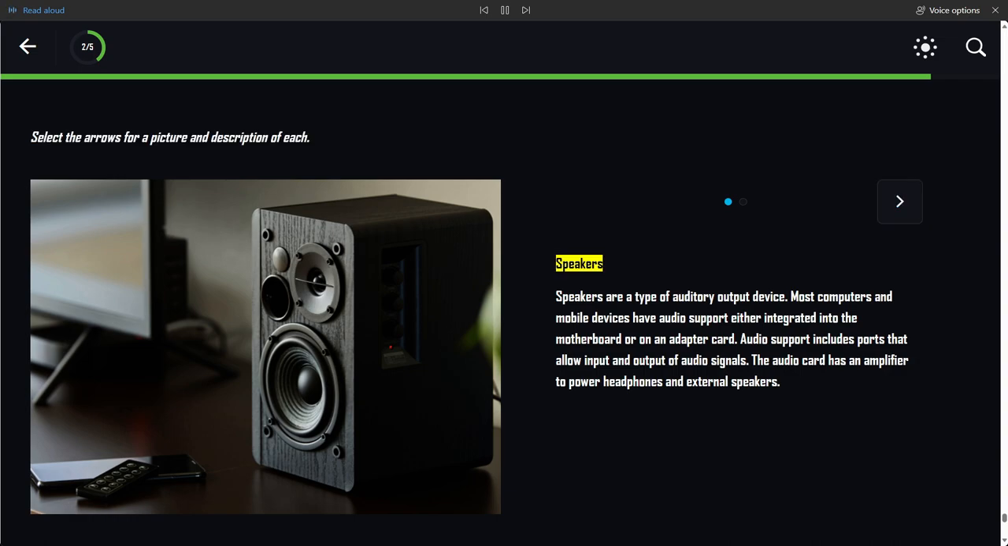Speakers. Speakers are a type of auditory output device. Most computers and mobile devices have audio support either integrated into the motherboard or on an adapter card. Audio support includes ports that allow input and output of audio signals. The audio card has an amplifier to power headphones and external speakers.